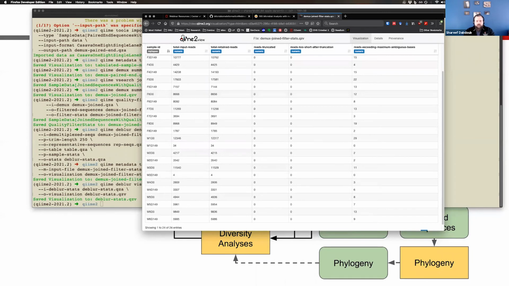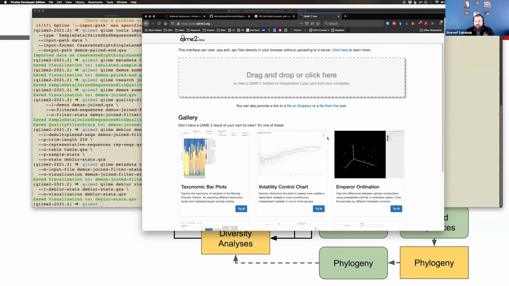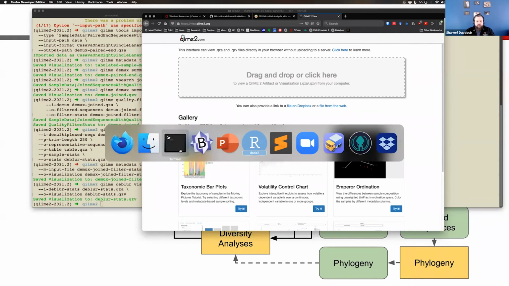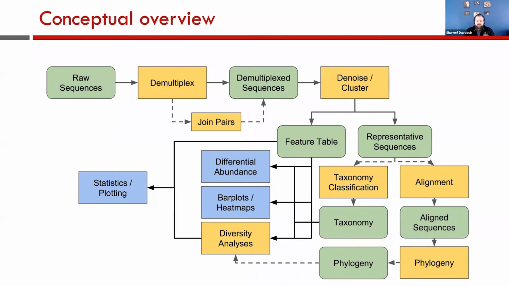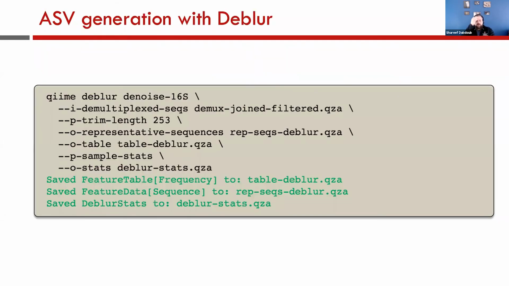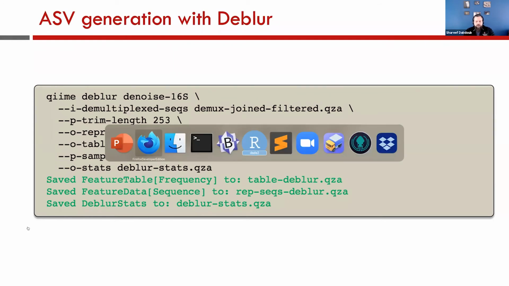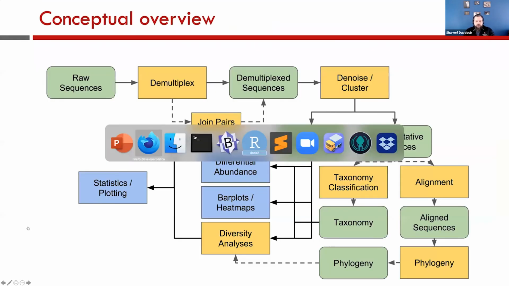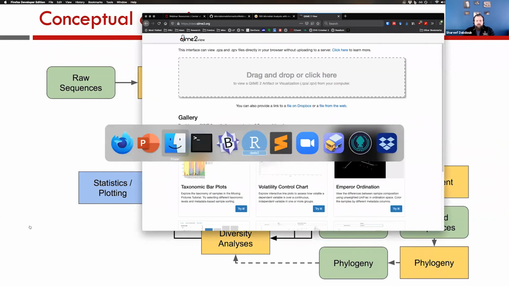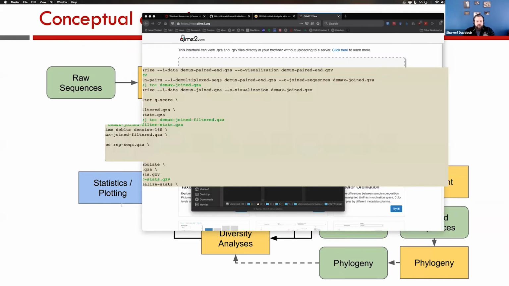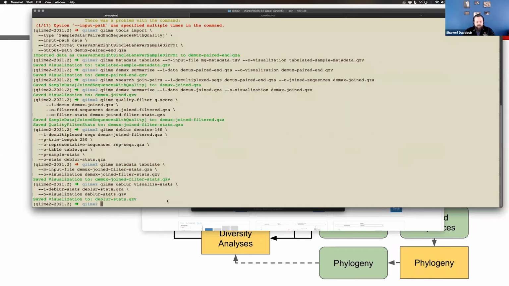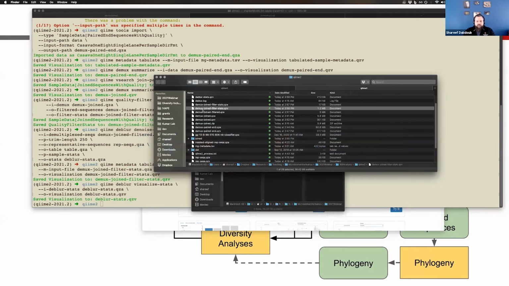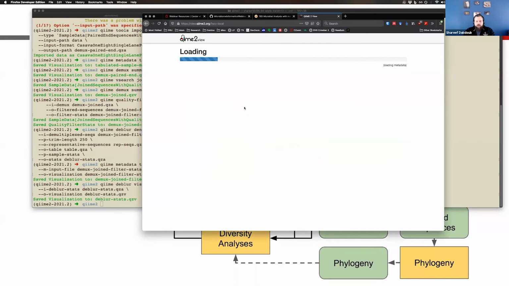And then after deblurring, oh, and yeah, so this is what you would see once you output, or if you actually ran deblur. This is the output that you would see. So the other file that we generated was deblur stats.qzv, so we can visualize that now. Deblur stats.qzv. Okay, drag and drop that there.